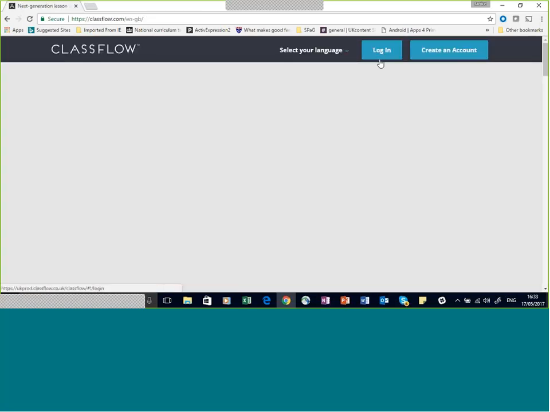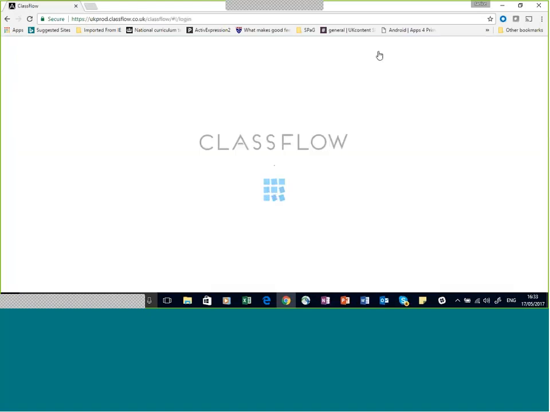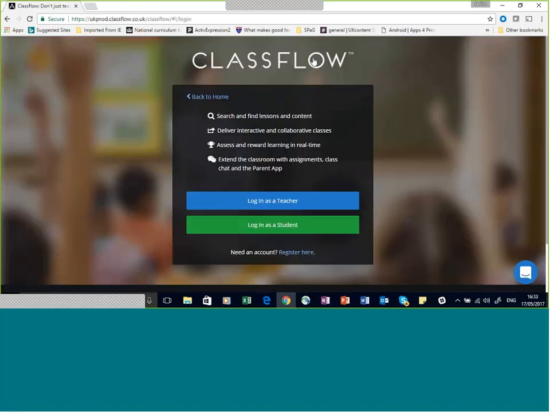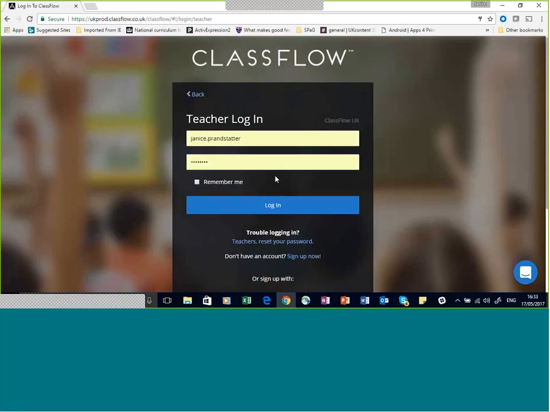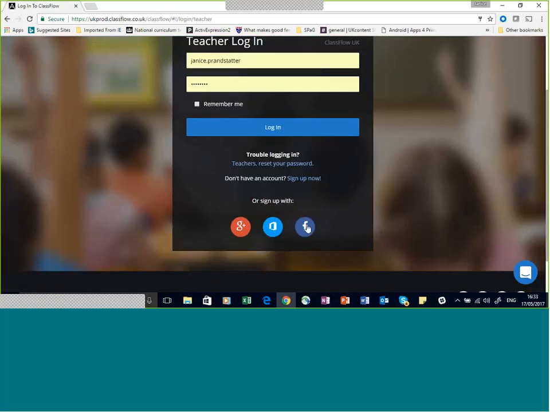The alternative is I can also select login here, and this time I'm going to select login as a teacher. And when I do this, if I scroll down, we also support online authentication through Google, Microsoft 365, and Facebook. So if you have one of these accounts that you would rather use to authenticate your ClassFlow account, you have the ability to be able to do that as well. I'm just going to log into my account today.